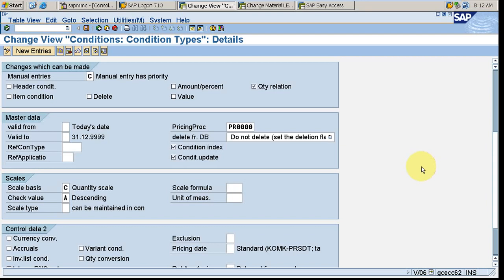Sometimes there should be some limit, like suppose I may forget to maintain valid from there. Okay, so at least I should maintain it here. Either one will work. Like payment terms also, you will have the payment term in the customer master and again in the condition record.